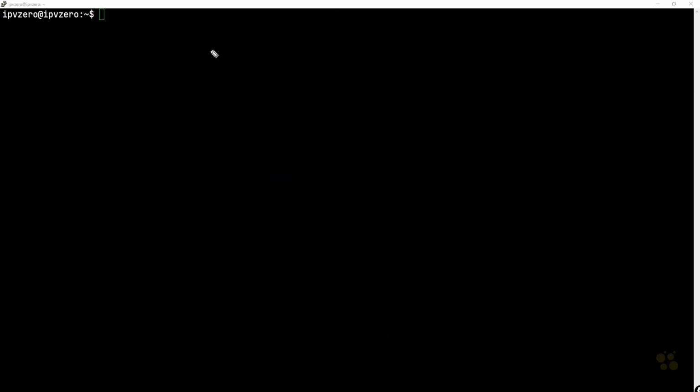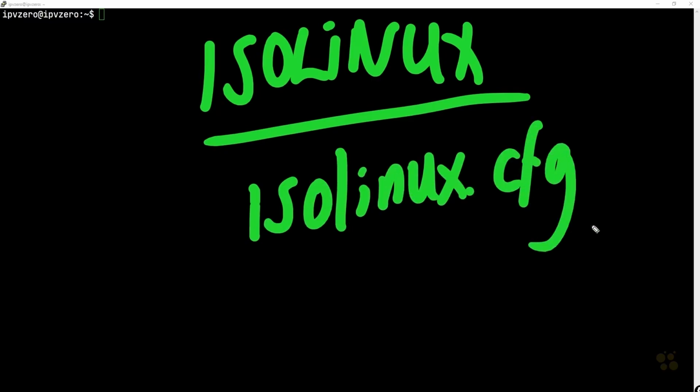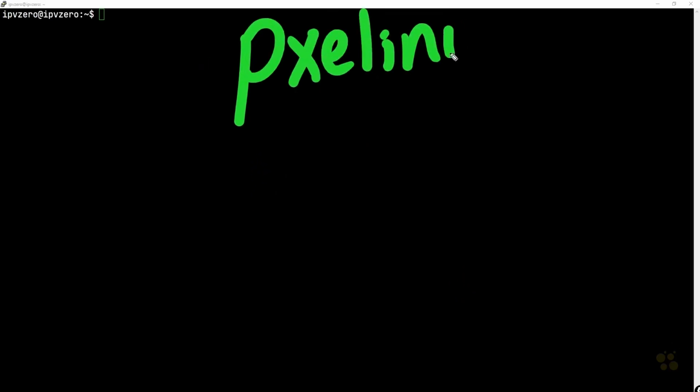And the configuration file for EXTLINUX is quite simply going to be extlinux.conf. Next, we have the ISOLINUX bootloader. This bootloader is designed specifically to make bootable CD-ROMs. This is also going to have a configuration file of isolinux.cfg. And briefly, the last one I want to talk to you about is PXELINUX, otherwise known as Pixie Linux.